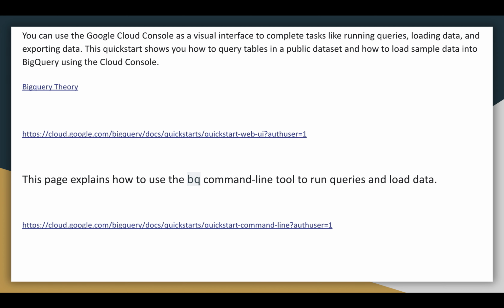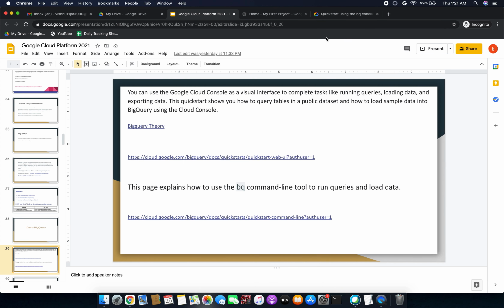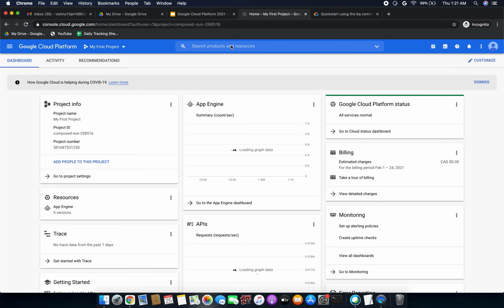Today we are going to see the lab on how to use the BQ command line tool to run queries and load the data. In our last video we saw the Google Cloud Console. Now we are going to see the command line tool.